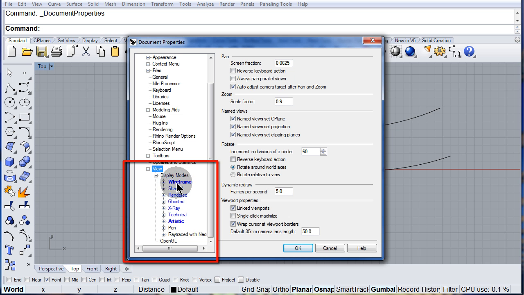By the way, all the ones that are blue, that means those modes have been changed. Since this is my computer, I did change them to make this class.